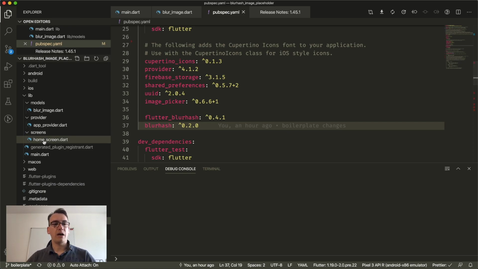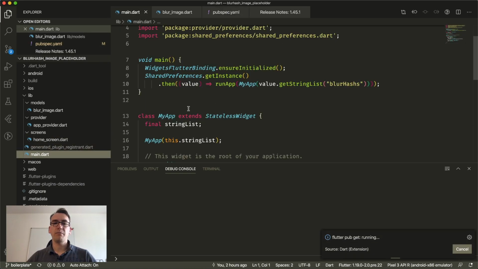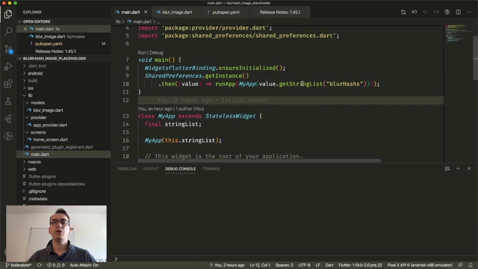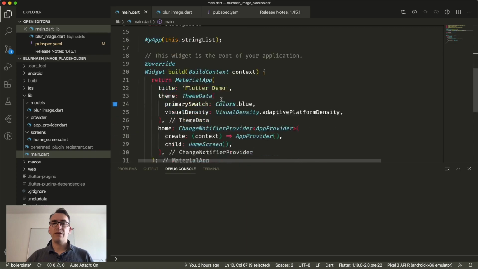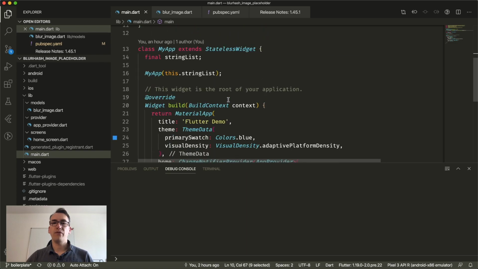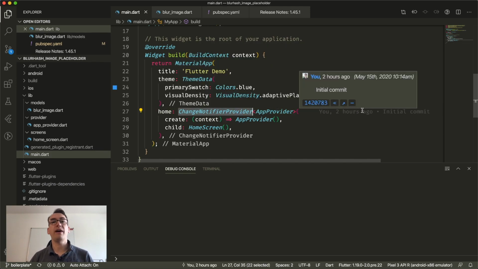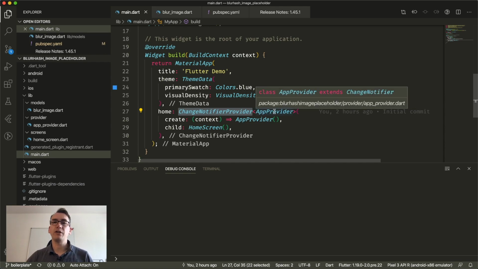What we also have in our boilerplate is a main.dart, and the main.dart is already connected with the shared preferences, which gets a string list called blurHashes, which is empty at the beginning. But we have also already set up the provider package, and if we take a look inside of the material app, we can see that there is a change notifier provider already in place, which provides us the app provider change notifier.